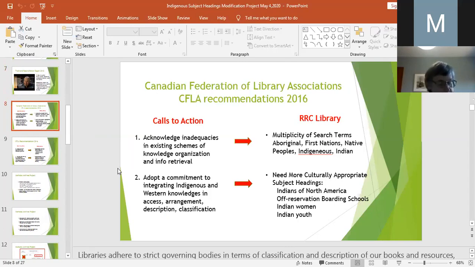Red River Library is currently working on 4 of these recommendations. Today we are specifically looking at recommendations 1 to 3. The first recommendation acknowledges the inadequacies in organization systems, and you can see this in our library by the many different search terms. The second one is to adopt a commitment to integrating Indigenous and Western knowledges in access, arrangement, description, and classification. And we are doing this by trying to change to more culturally appropriate subject headings.